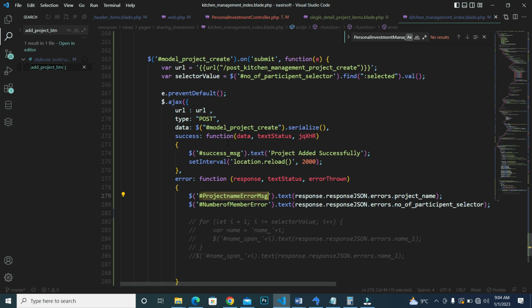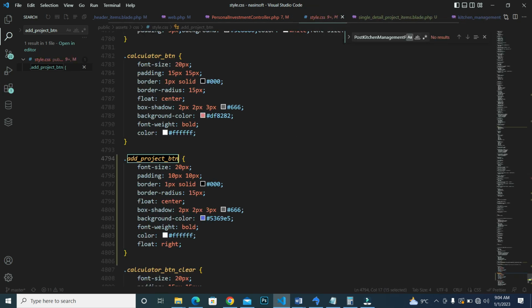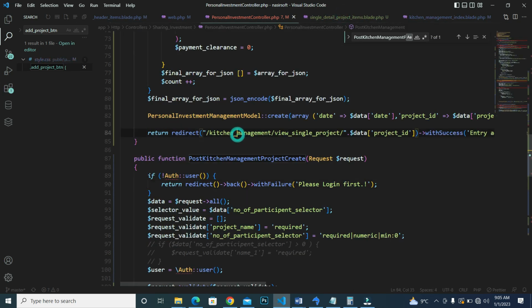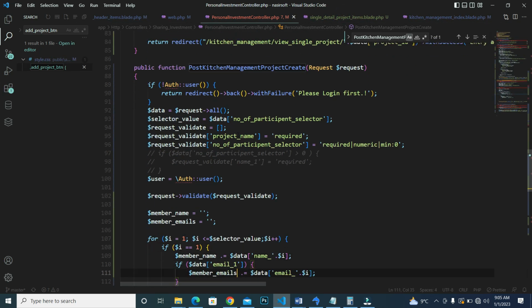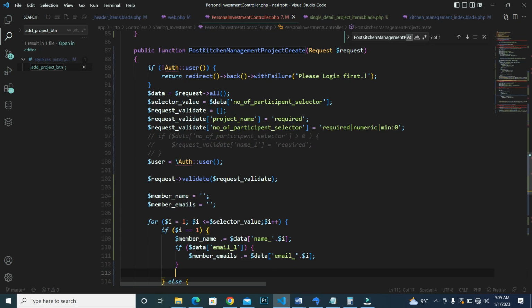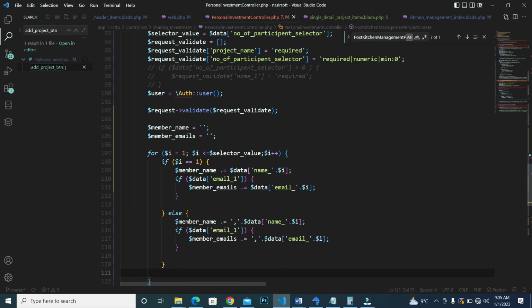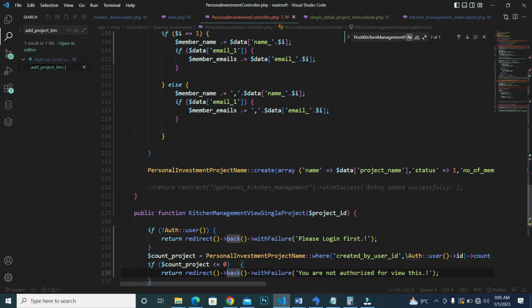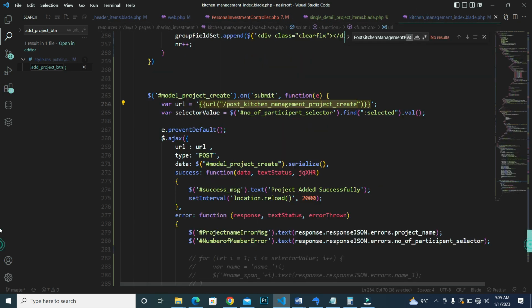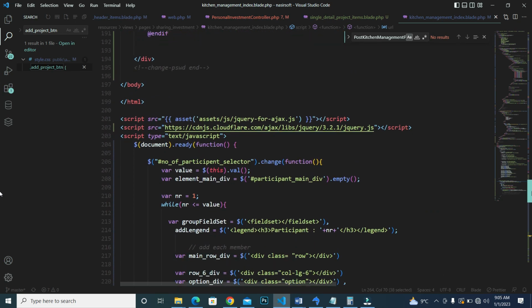Let's look at the controller. When you go to the controller, you can see that the code is very simple. This is for the validation. After the validation, based on the selector value, I take the specific name value and the email value, and after that I save it inside the database. So this is just a bird's eye view idea of how you can create dynamic content.